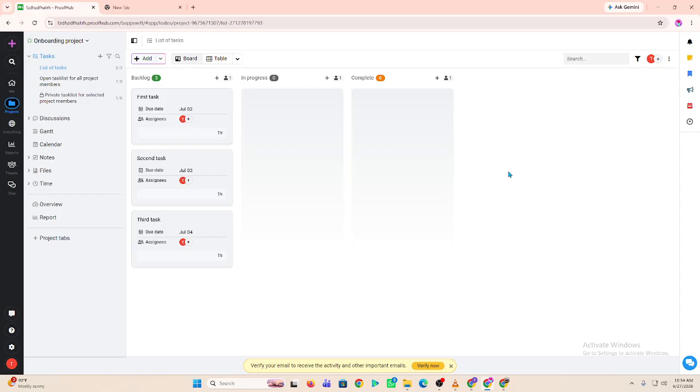After submitting your information, check your email inbox for a verification message from ProofHub. Open the email and click the verification link to activate your account. Once your email is verified, sign in to your new account.